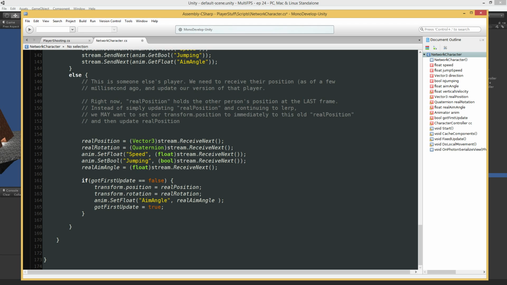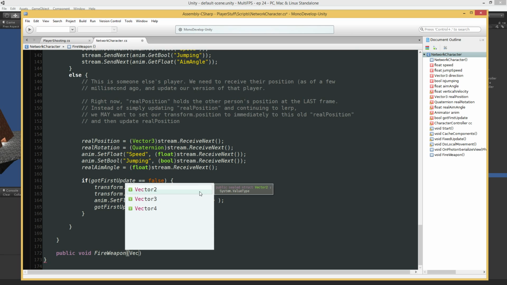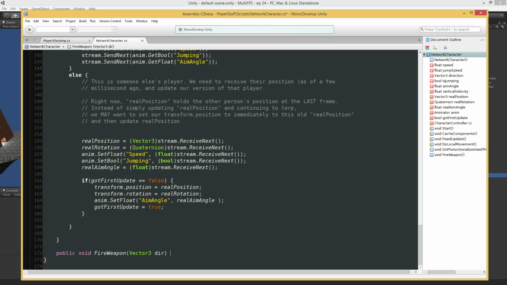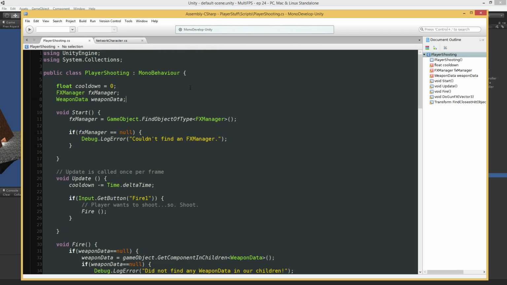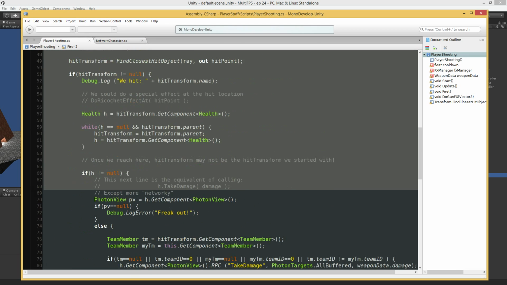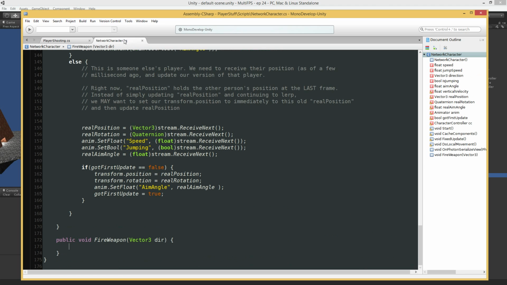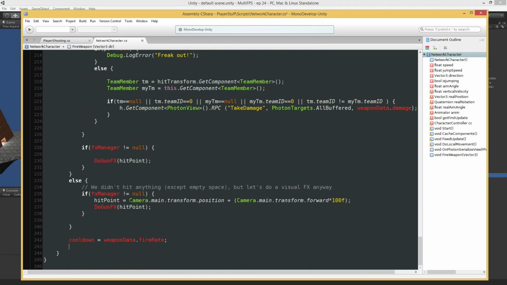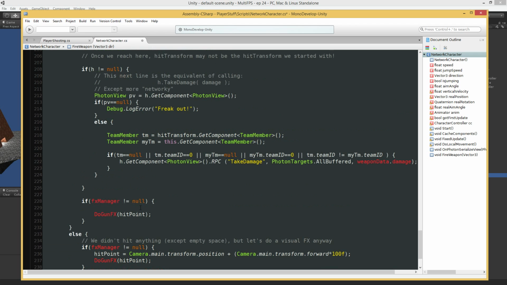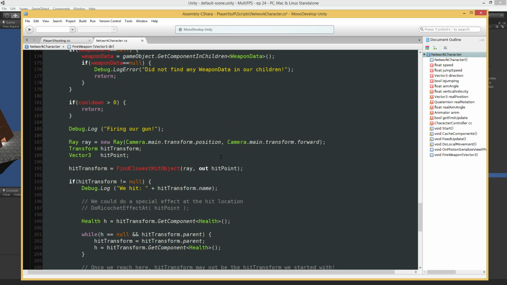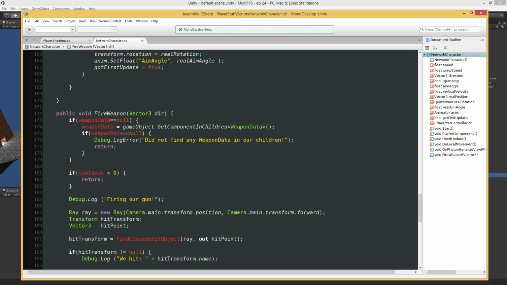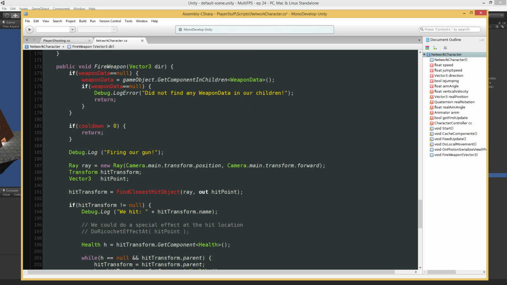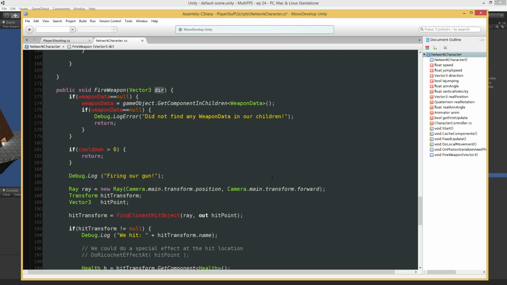We'll do public void FireWeapon, and then we'll take a Vector3 that is the direction of the shot that we want to fire in. Now this function will more or less, I'm going to grab the entire fire function over here. We're going to grab all of this and stick it inside of here. Now we're going to see a lot of red bits because there's references to things that we don't quite have here. The other thing we're going to do is change this raycast that we're doing. Instead of firing from the camera's position and the camera's direction, we're going to use the vector's direction.